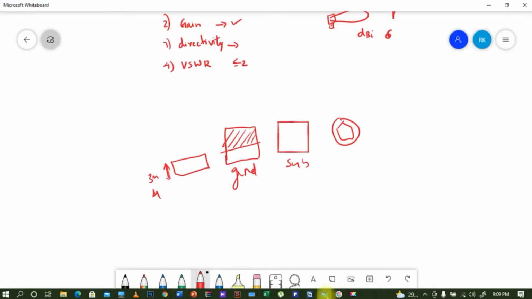How? Generally in antenna design, if the area of the antenna is high, that means the length and the width, okay, this is the width, and this is the length. If the length and the width of the antenna are reduced, then your gain as well as the directivity also reduce. This is one problem.